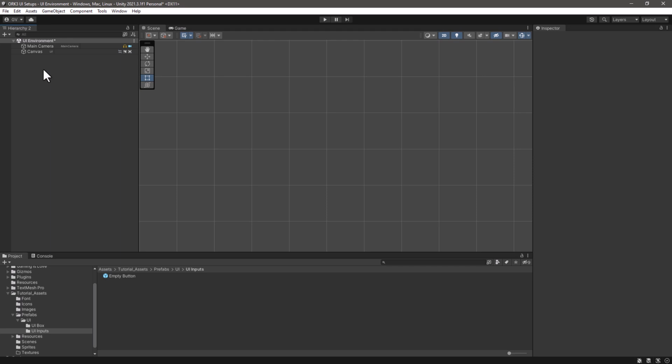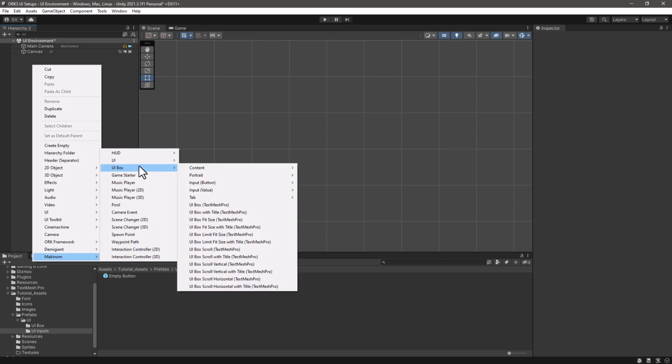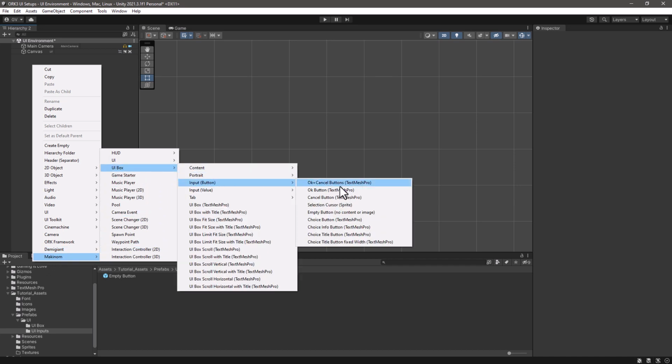The next we are going to build is the choice button. So let's do the same thing. Right click, Makinom, UI box, input button, and choice button TextMeshPro.